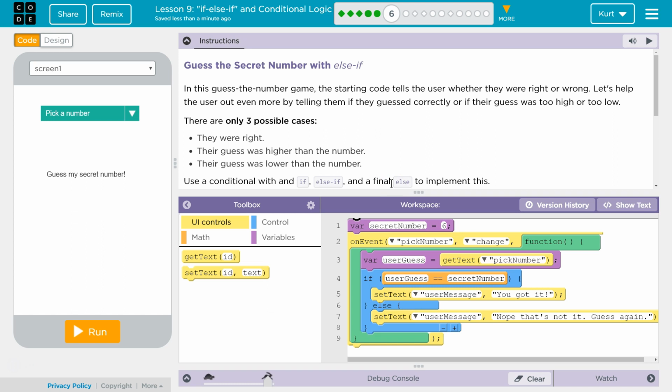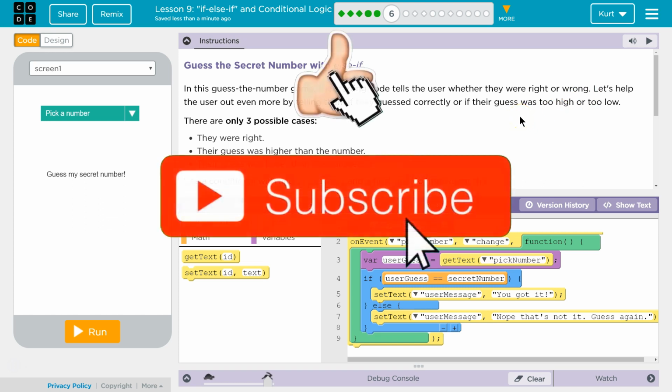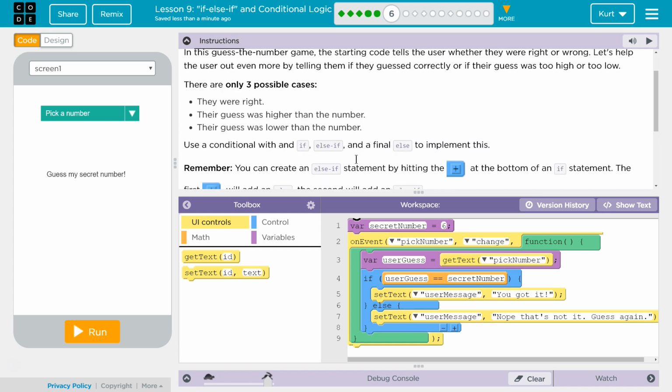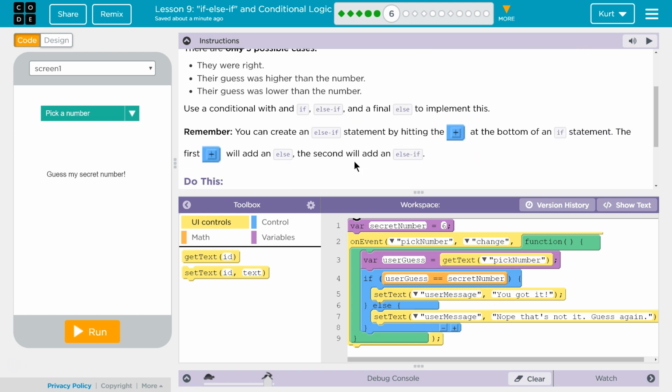In the Guess the Number game, the starting code tells the user whether they are right or wrong. Let's help the user out even more by telling them if they guessed it correctly or their guess was too high or low. There are only three possible cases. They were right, their guess was higher than the number, their guess was lower than the number. Use a conditional with if, else if, and a final else to implement this.